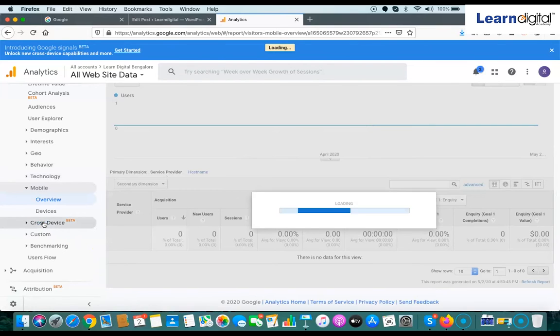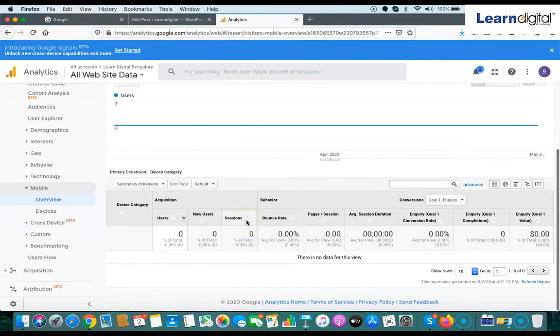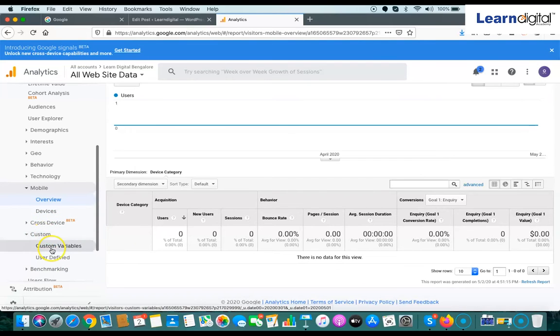Here you can check mobile users. The total number of mobile visitors will show here, and other devices will also display in this list, whether people are visiting from a tablet or from a laptop or from mobile, or from what kind of device they are using, it will show here. Those devices, beta version, custom, variable.